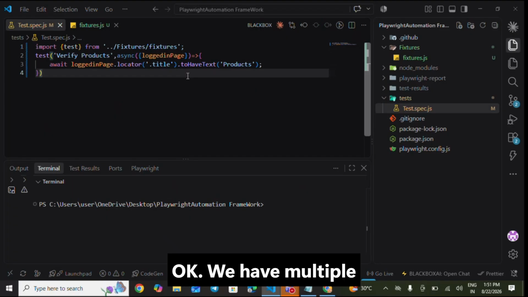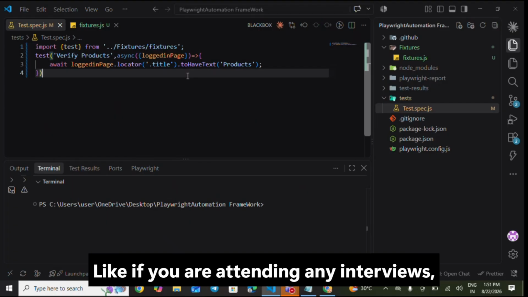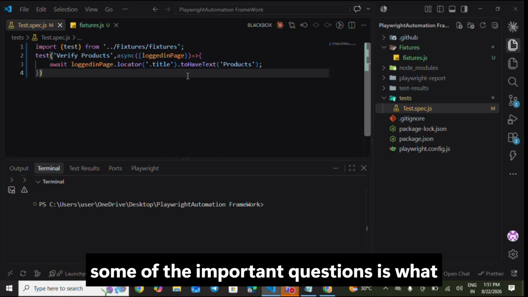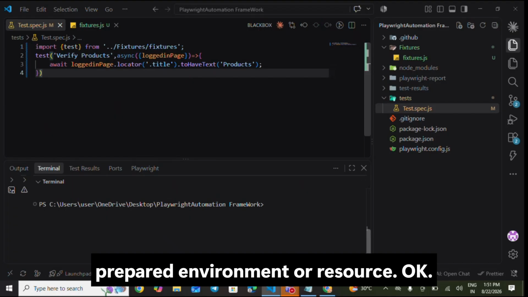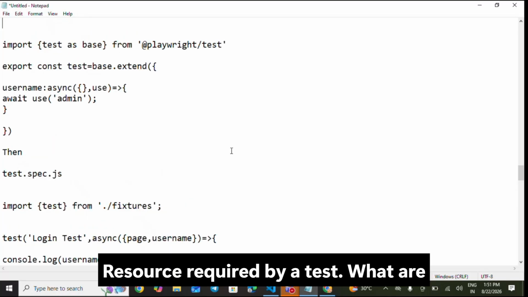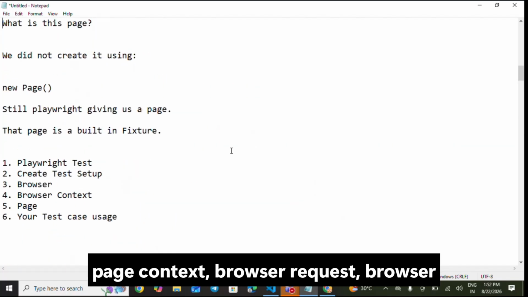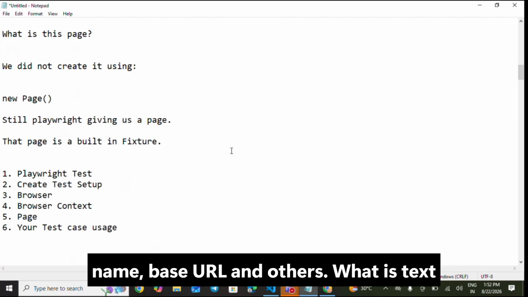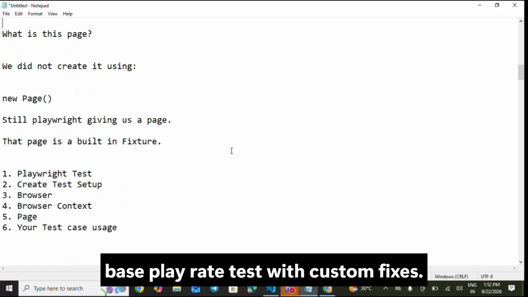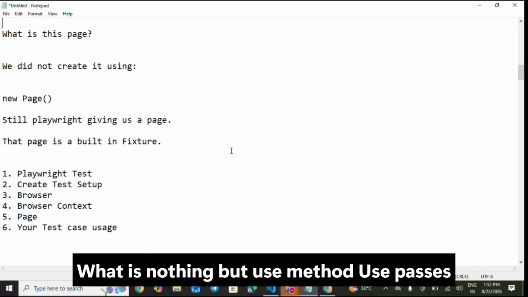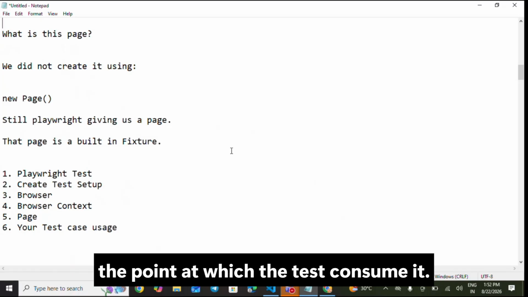We have multiple examples. If you are attending any interviews, some of the important questions are: what are fixtures? A fixture provides a reusable prepared environment or resource required by a test. What are built-in test fixtures in Playwright? Page, context, browser, request, browserName, baseURL, and others. What is test.extend? It is used to extend the base Playwright test with custom fixtures. What is the use method? Use passes the prepared fixture value to the test and marks the point at which the test consumes it.